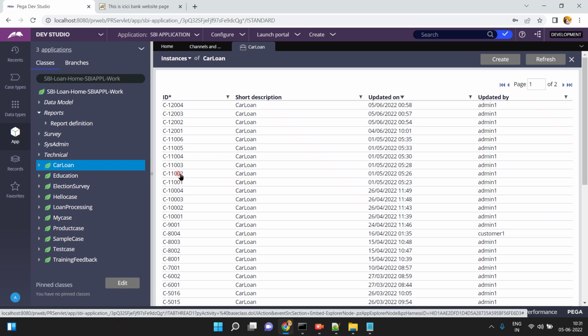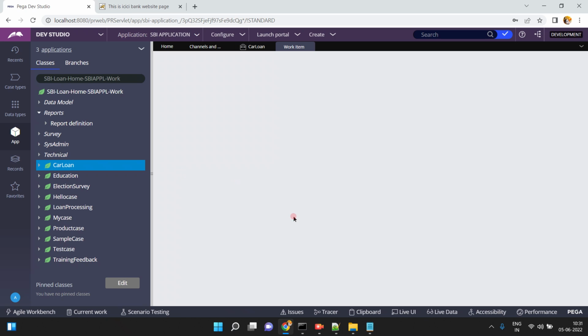So try to understand. For example, I want to open this case. So what is the pzInsKey of this case?